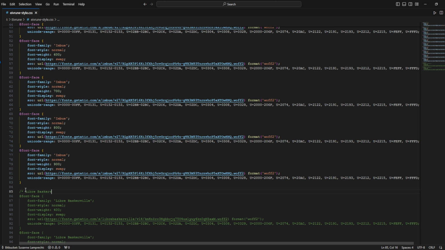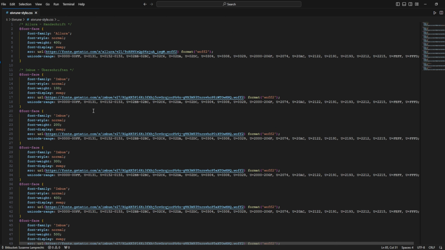Next, I want to add comments to the different font families, so I remember what I used them for. To add a comment, simply type /*, a space, then your comment, and finish it off with an asterisk and another slash. Sadly, the blocks are still not usable as they are. We need to get rid of these little single quotes and of the format WOFF2 as well.